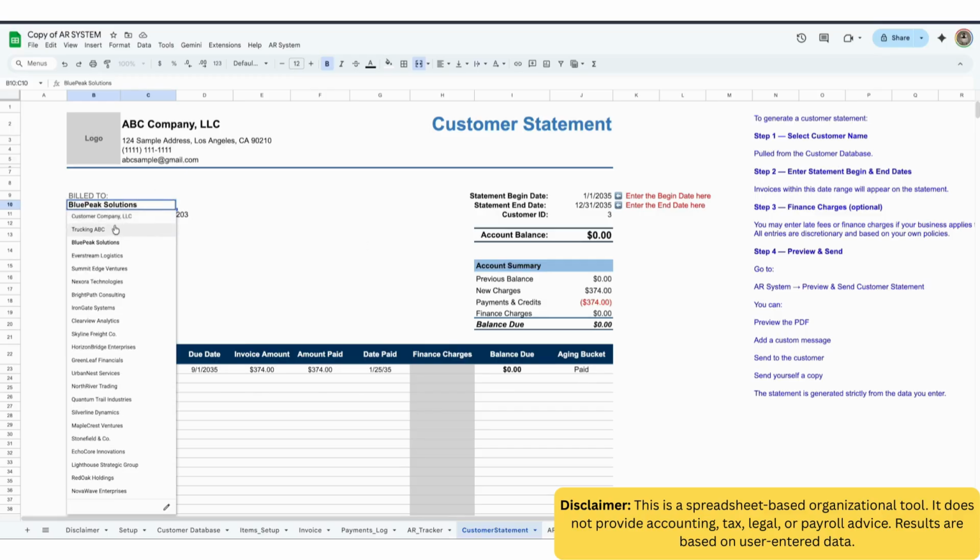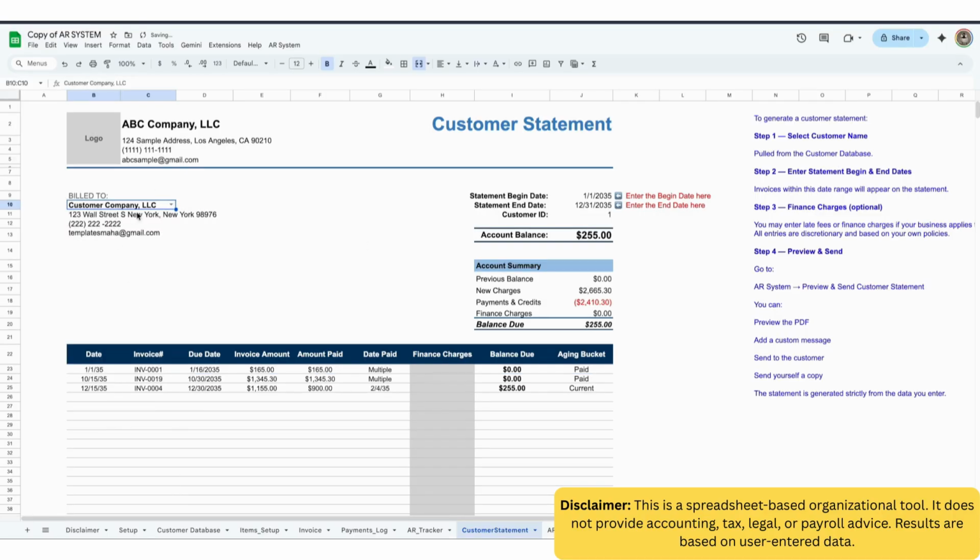But let's say you pick some other customer. Let's say we do customer company LLC. You can see we sent out, let's see, 3 invoices for this period. So this is where you can just enter any date you want, right? Like that. So it can just be 1 month or 1 year.